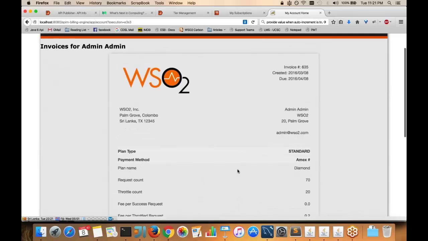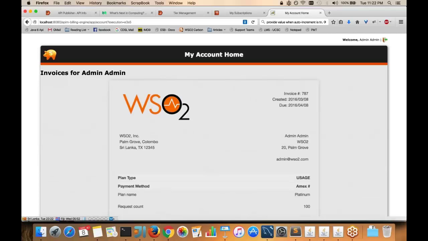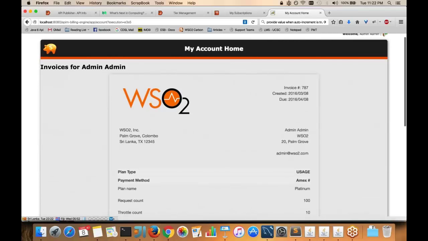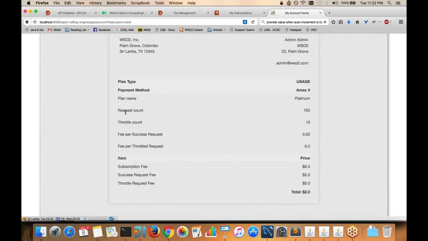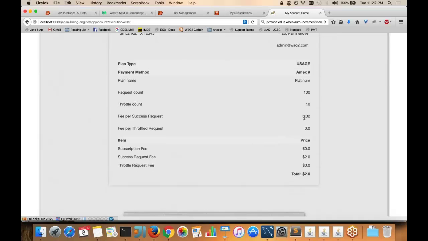So the same theory can be applied for the platinum tier as well. If I decide to generate an invoice for the platinum tier, you will see that I can get an invoice for the platinum tier for the February period. In this case, the request count is 100, and 10 requests have been throttled out. For this particular billing plan, I don't have a monthly fee. What I have instead is a per request fee. So $0.02 into 100 requests amounts to a total of $2. So that's how the invoicing works.